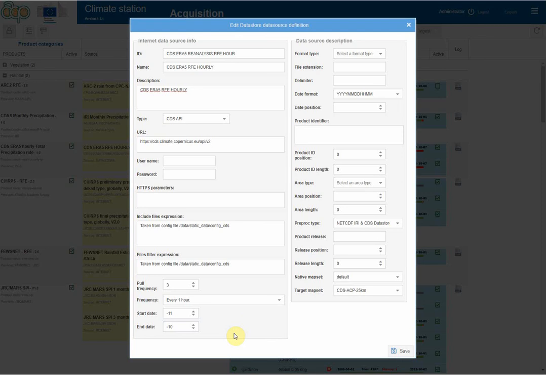11 days ago. You can also use a static date, like for example 2022 01/01 from the beginning of 2022, and you can leave, for example, the end date empty, which means until now.